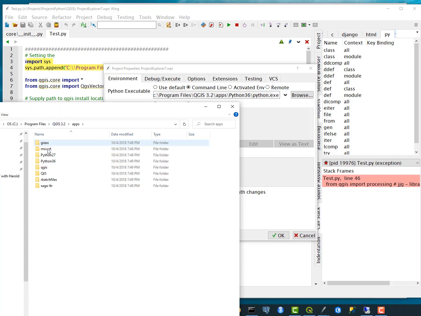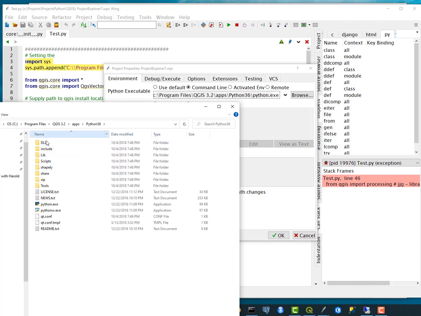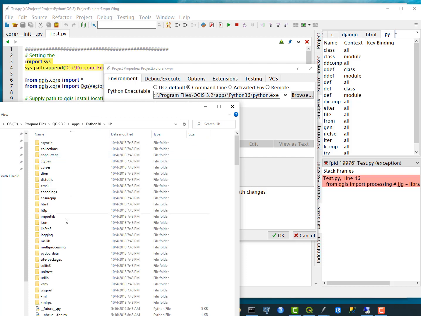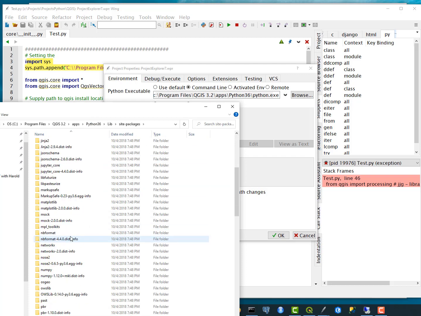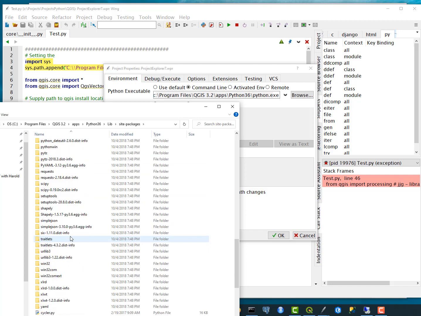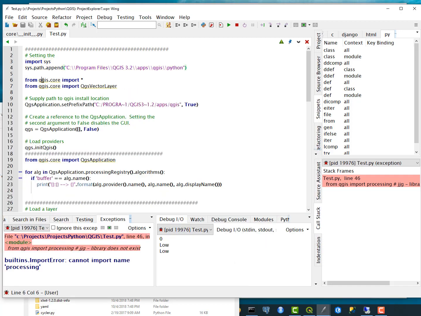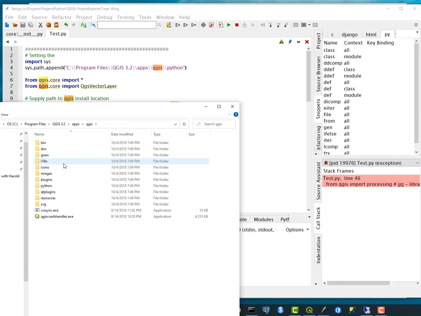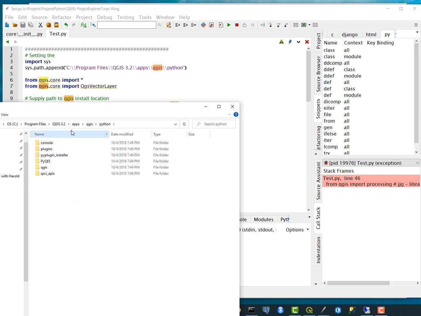If we go into apps, you'll then find Python 2.7 and 3.6. If we go into Python 3.6, this looks like a pretty normal Python install. Might think everything was fine. There's even GDAL. If we go into libs, there's site packages with a bunch of stuff. But you'll notice there is no QGIS in here. And we need to get to this QGIS library for Python. Now, I found it, but it's underneath apps, QGIS, and then Python. So it's not installed where we would normally expect Python libraries to be installed.